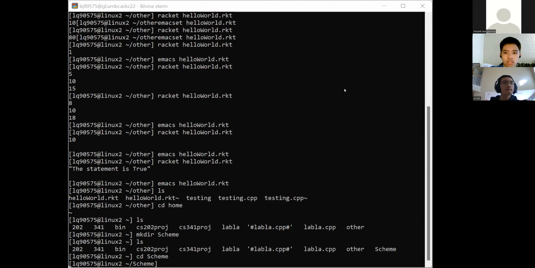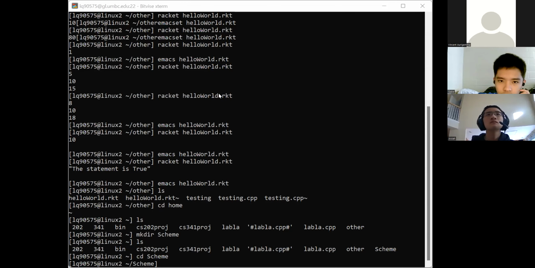I guess this is the only one that really matters. Wait, what screen is it showing right now? Like your command prompt, Bitvise device? Is it my Chrome window, or is it the Bitvise terminal? Yeah. All right.